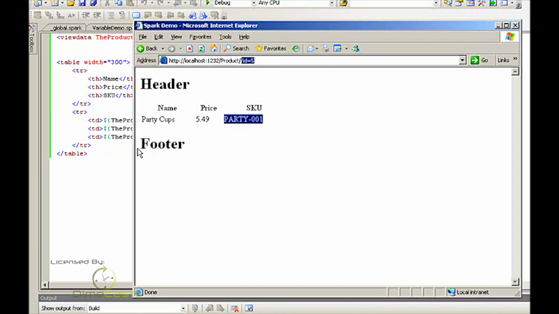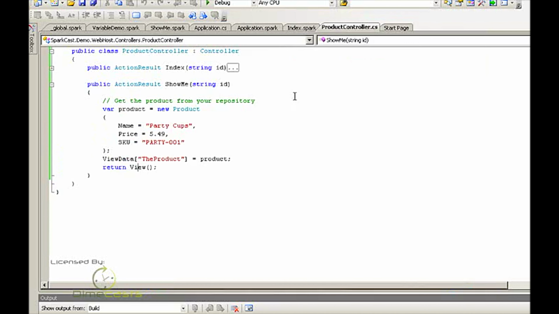Save that, make sure it's compiled. And up top here, we will go to show me, and ID equals 5 or whatever. And there we go again. Now we've accessed the show me action on the product controller, and we're passing an ID of 5. Perhaps you would want to go get the product from a repository. Here we're just setting it up manually, but this is just a way to show you how you might do it.